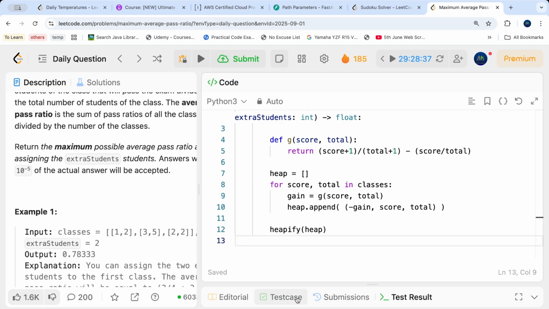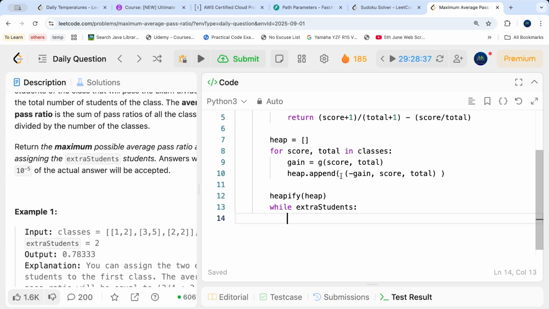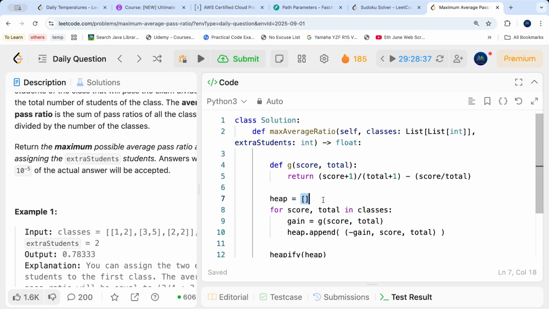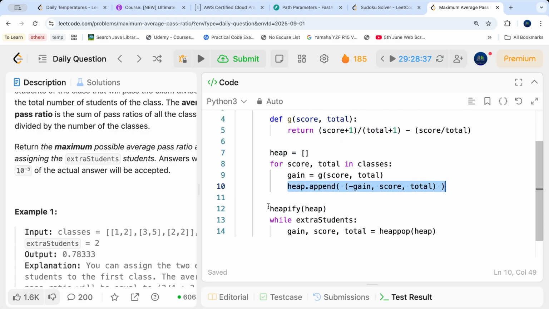So what we can do is, after heapifying our data, we can just run a loop while extra students. So now we can pop out the first data which can give me the maximum score. So let's say gain, score, total is equal to heap pop from the heap. This heap is nothing but our own data, the list we created, and we added our data. After this we heapified our data.